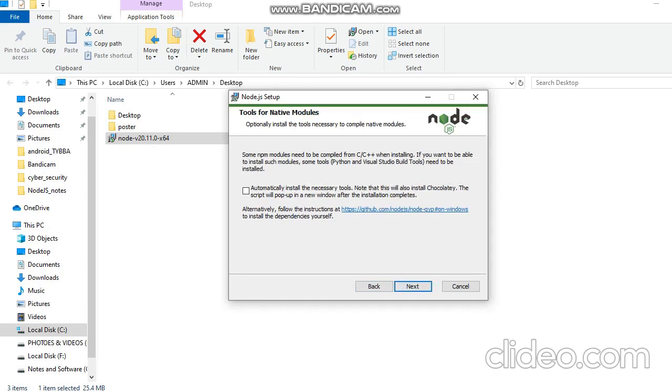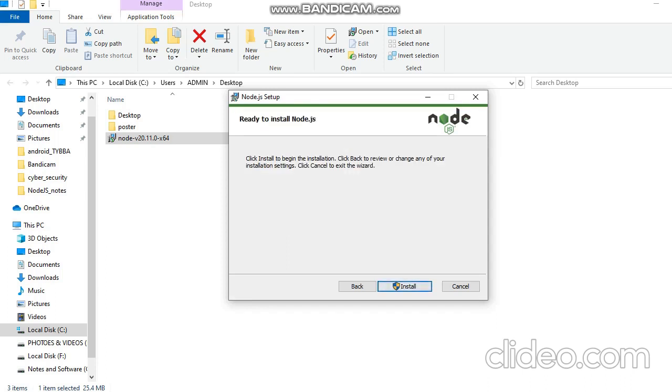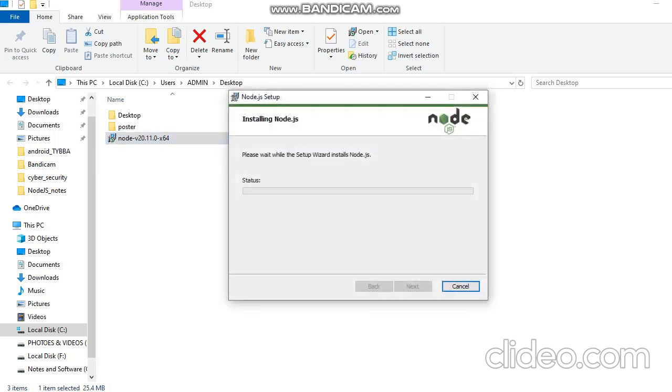Now in this screen we see a tool for native modules. It means some npm modules need to be compiled from C or C++ when we install them. So if we want to be able to install such modules, we need to install these tools. So click on the checkbox to automatically install the necessary tools and click on the next button. So now we're ready to install Node.js. Click on install to begin the installation. Now here we wait while Node.js is set up.